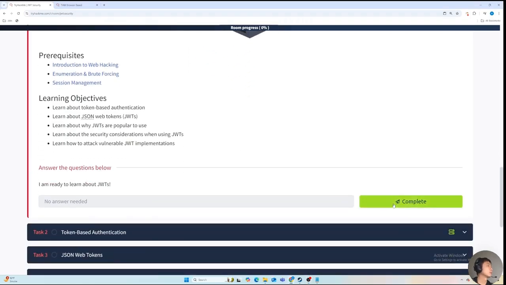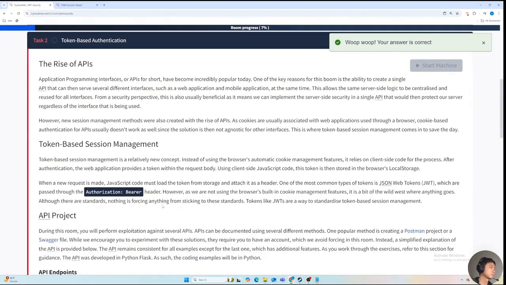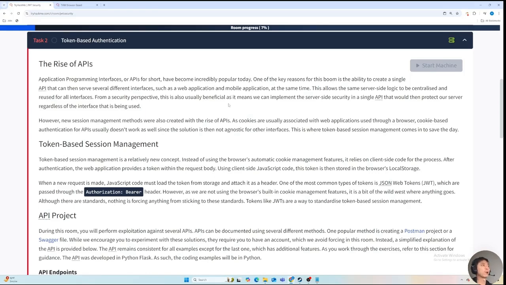All right, so what is token-based authentication? First, we're going to talk about the rise of APIs. Application Programming Interfaces, or APIs for short, have become incredibly popular today. One of the key reasons is the ability to create a single API that can serve several different interfaces, such as web applications and mobile applications at the same time. This allows the same server-side logic to be centralized and reused for all interfaces. From a security perspective, this is usually beneficial as it means we can implement server-side security in a single API that would then protect our server regardless of the interface that is being used.